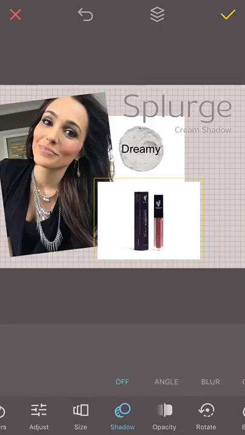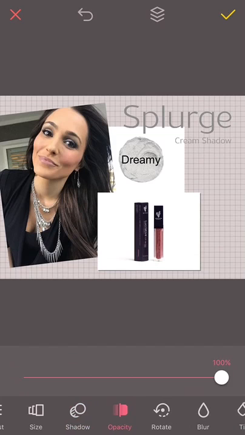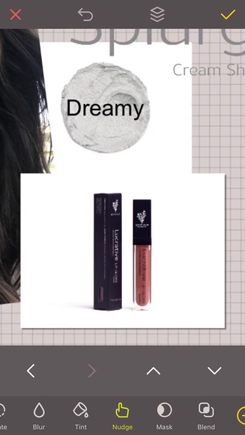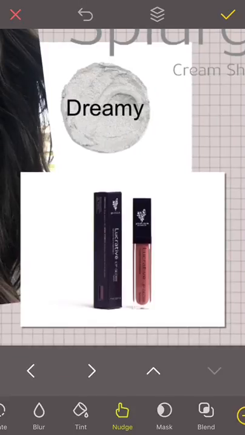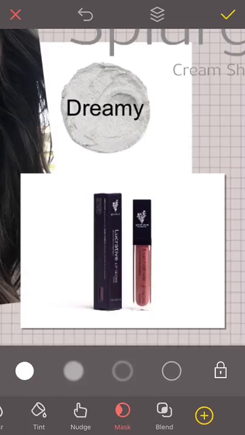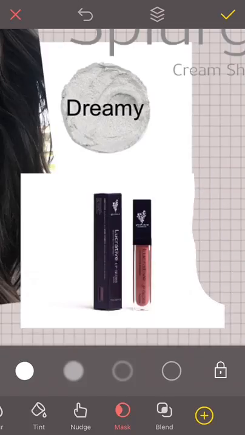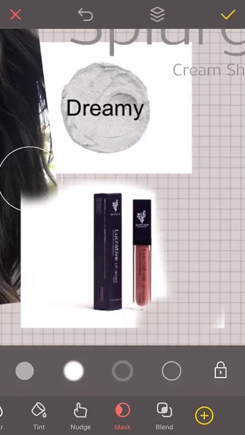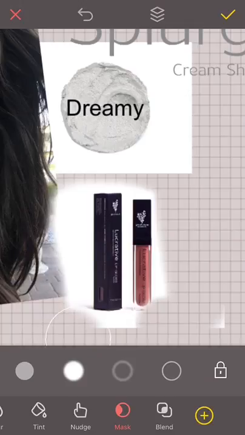But let me go back to that image. Let me click back on that. And let's go to nudge, which is where you just move it slightly up or down. It's a different way to move it, like for some smaller images. And you go to mask. Mask is going to allow you to either do a hard edge takeaway or a soft edge takeaway. And you're basically taking away the edge of the image. So I'm just going around and taking away the excess of that.